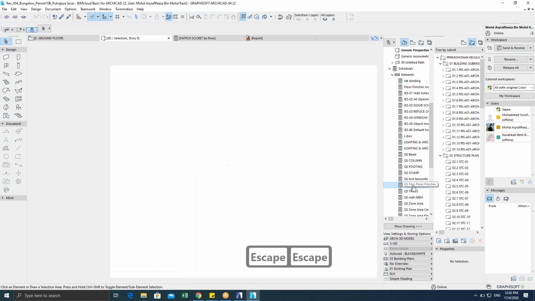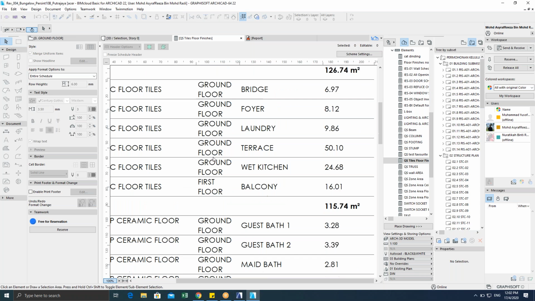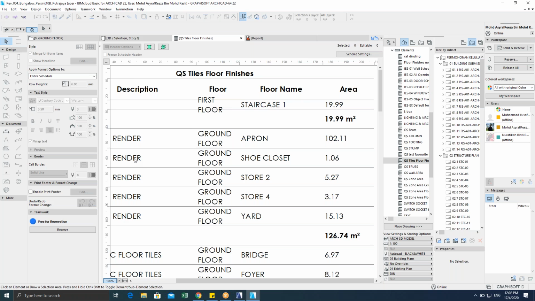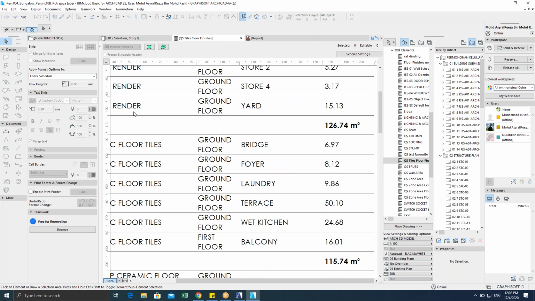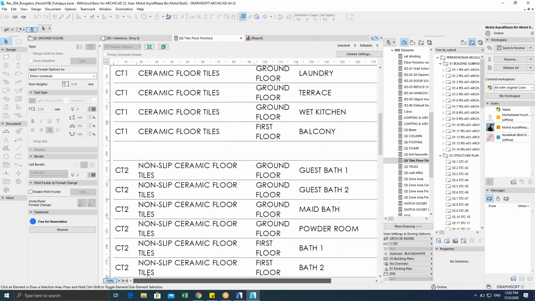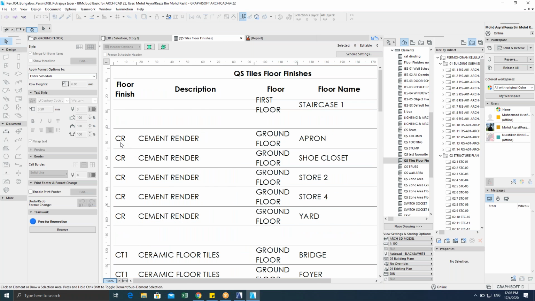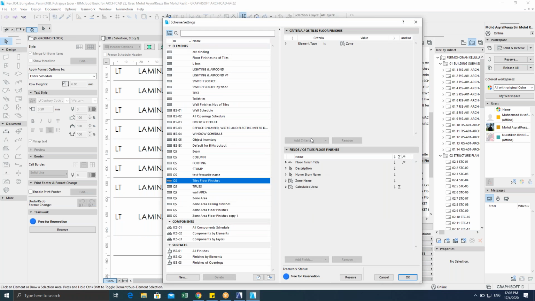Even if you have, now I have a finisher, right? I can split by finisher. So you see now, I do some selection by different type of tile. I have, maybe I just, you see, non-slip ceramic floor tile, differentiated by floor finisher CR, CT1, CT2, LT. If you go to my scheme setting, you can see I put the description, floor finish tile title, you see, floor finish tile title.